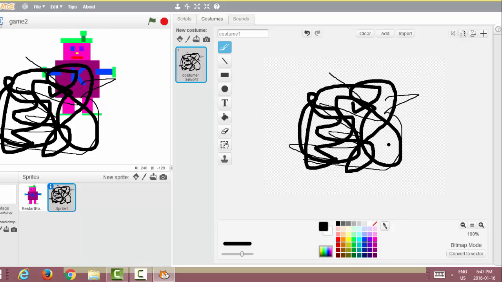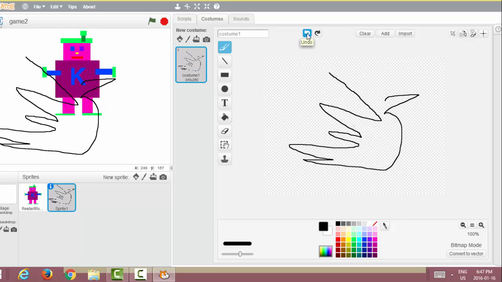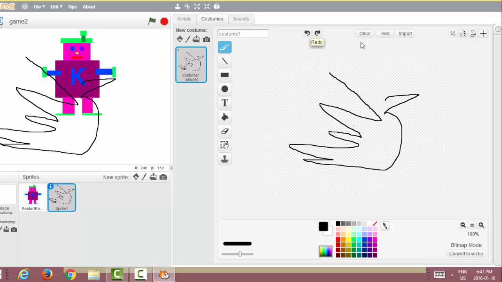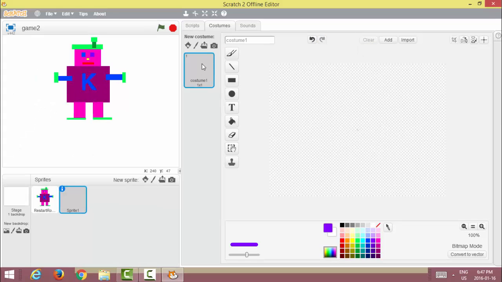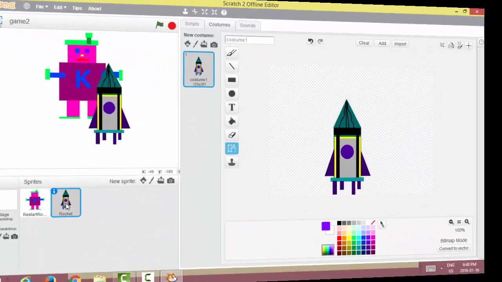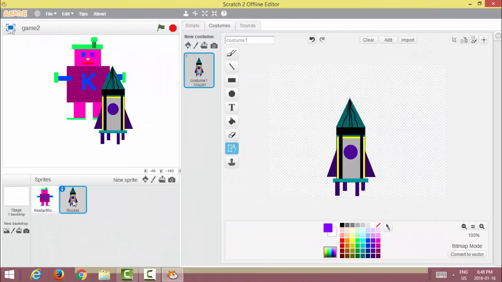If I happen to draw something that I don't like, I can go back one, or forward if I'm sorry I deleted it, or I can just clear altogether. So again, I'm going to get you to press pause on the video as you get started building your rocket ship. Okay, welcome back. I hope you're happy with your rocket ship design.